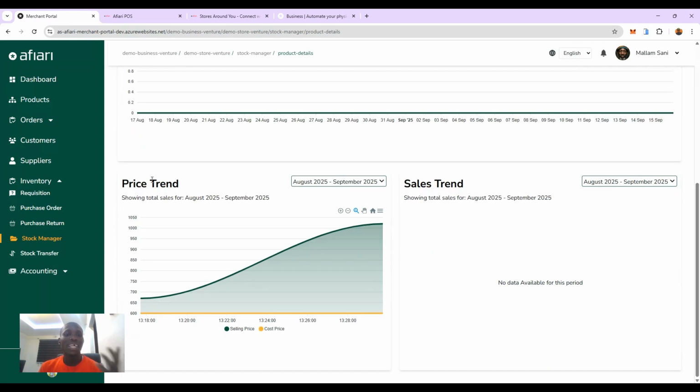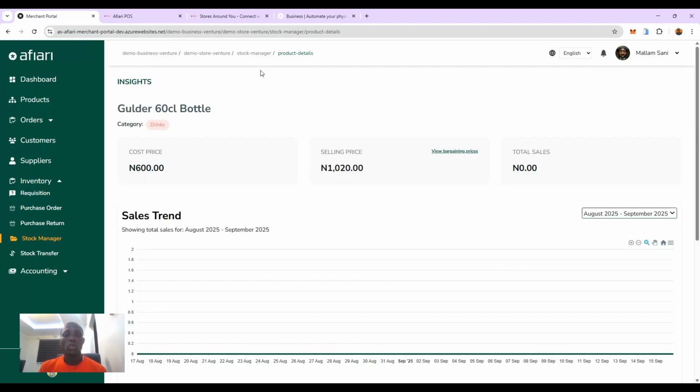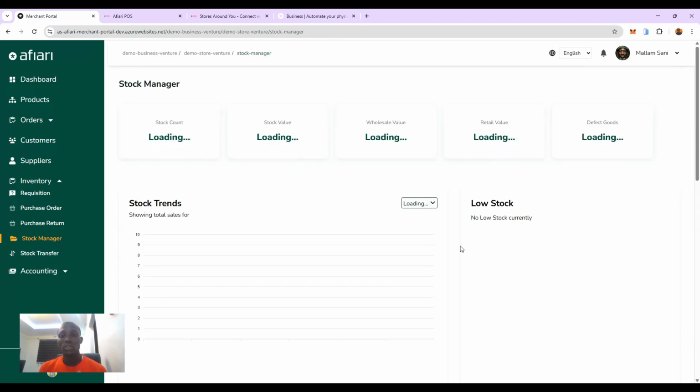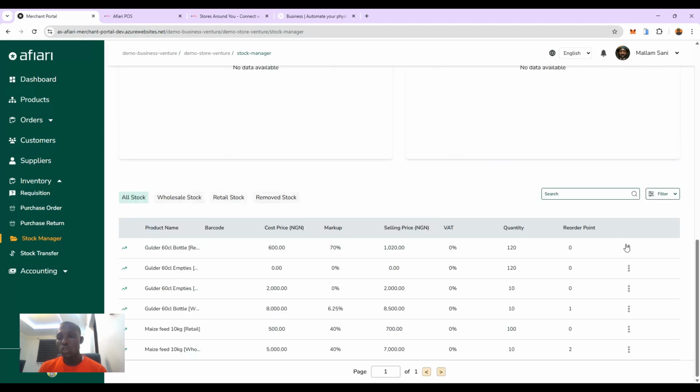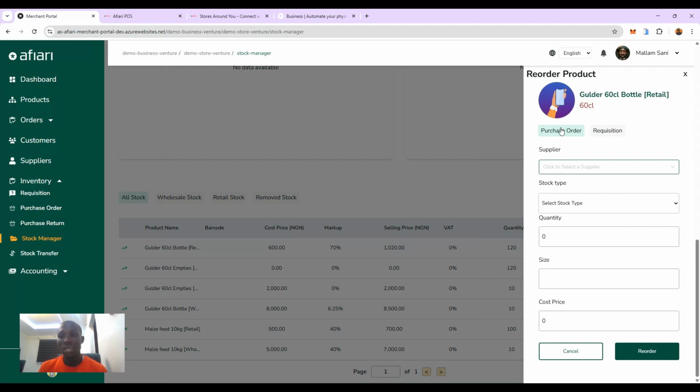You can also see the price trend in terms of your selling price and your cost price, how that is changing over time. And then you also have the sales trend in terms of the online sales and the physical sales. So some of these are the things that you can do from the stock manager. You can also reorder this product directly from here, so that you can create a purchase order or a requisition. If I click on reorder, it will bring up the purchase order option where I can do that directly from this place, or the requisition process.